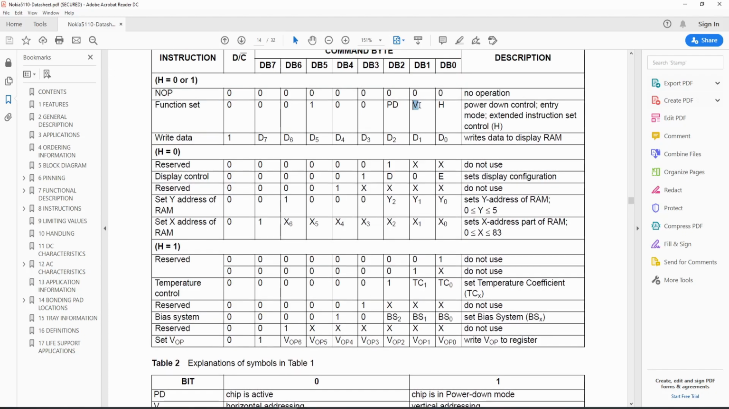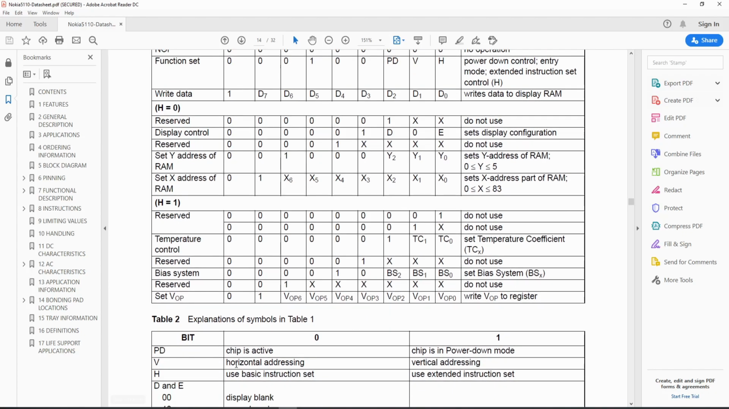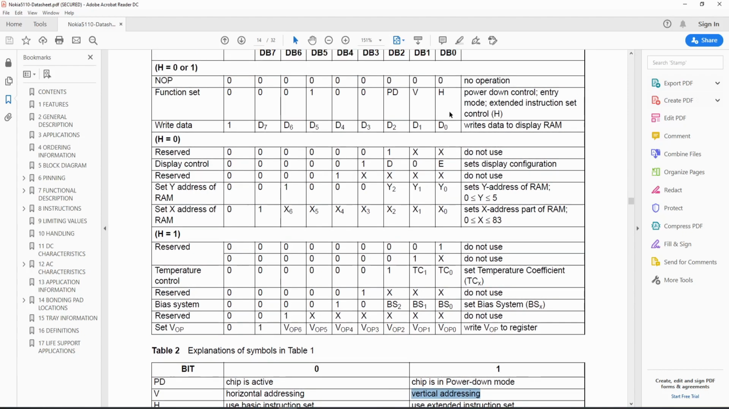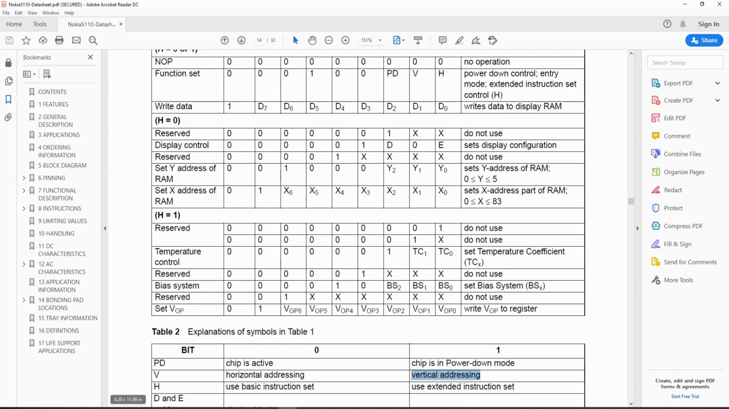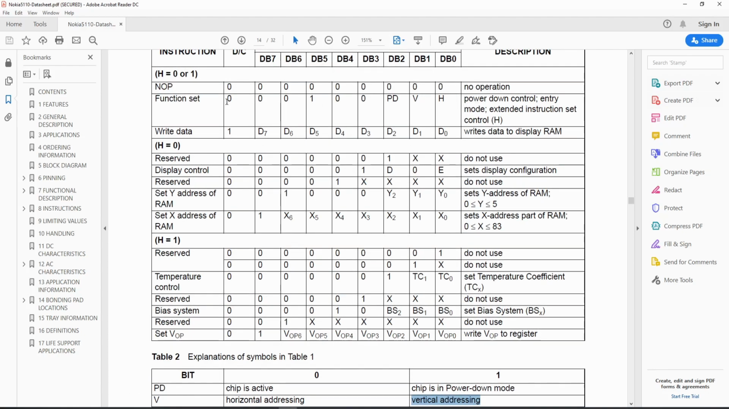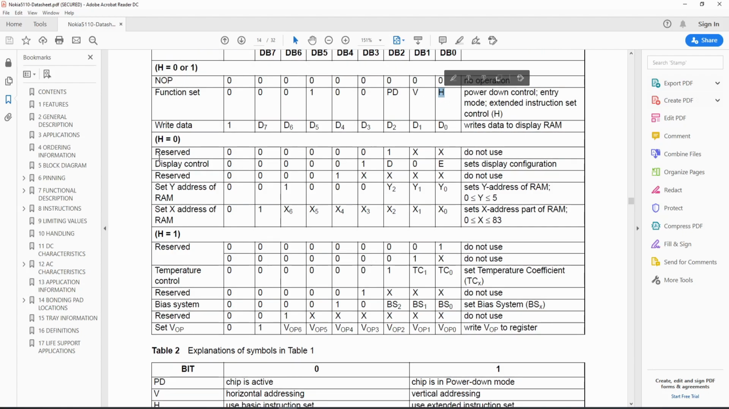And after that, for the V, if V is 0 here, it's a horizontal addressing, so it goes from left to right and then goes down. But if your V is 1, it's a vertical addressing, so it goes from up to down first. Okay, so it's very important to have this setup. And H means which instruction set you are going to use, so you put 1 on bit number 5 and 0 on bit number 0.